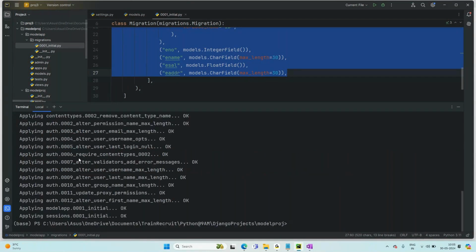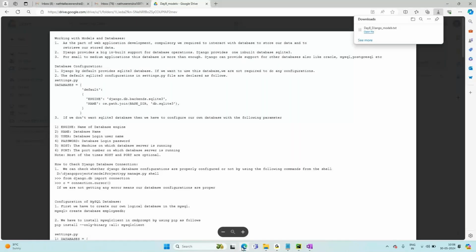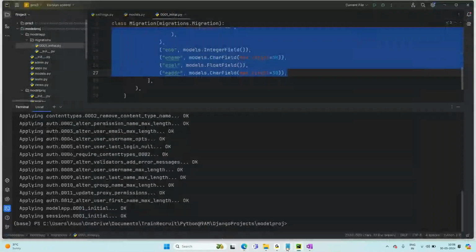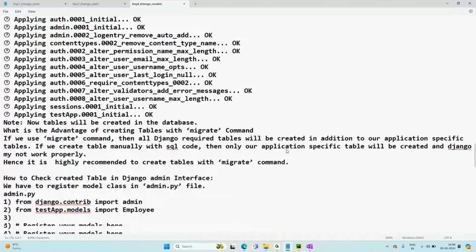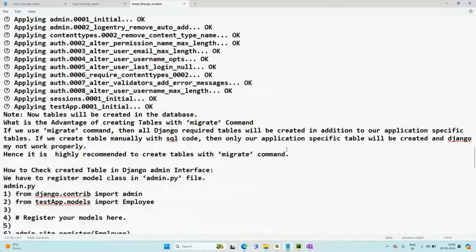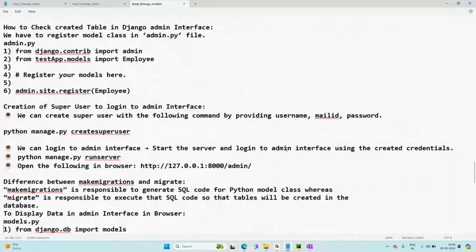Okay, all tables which are useful for this application are created. Done. Understanding my points? Once they are created, all this automatically will be created. Now what we have to do is check, is the table created or not.